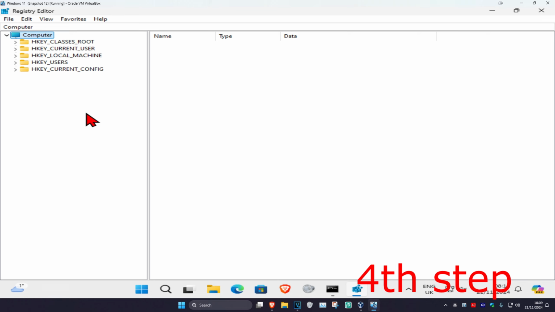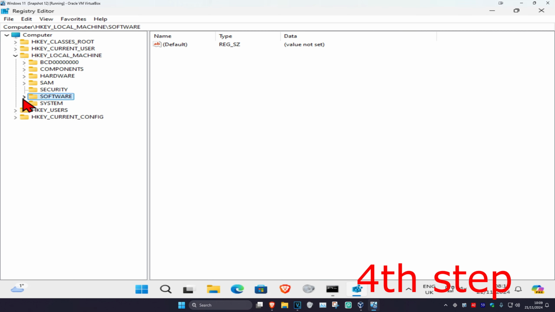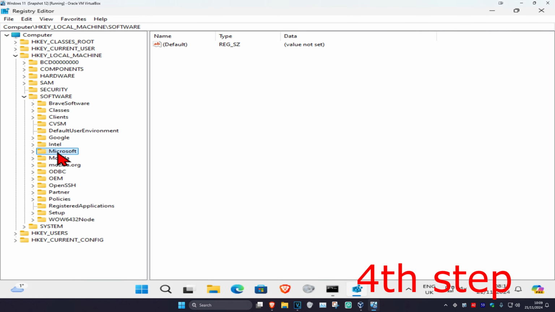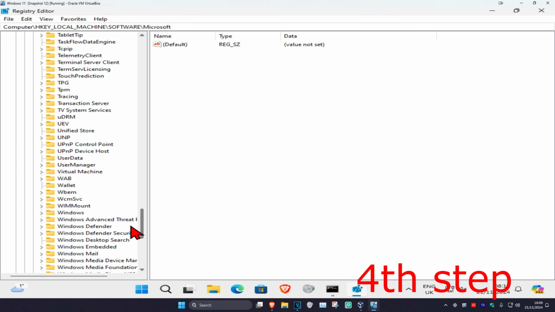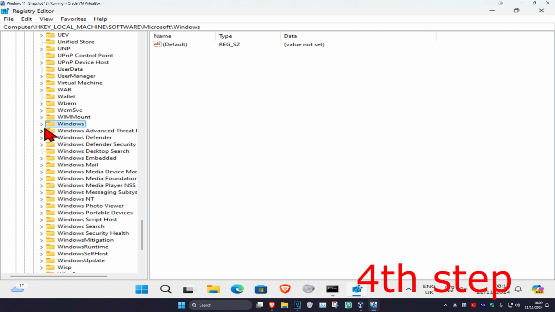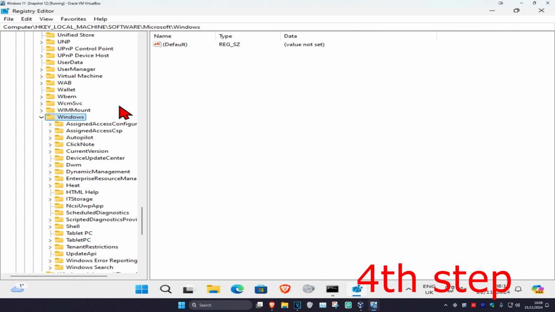Now we're going to be back here again. And then once we're here, again, you can follow everything I'm doing up here. So first you want to expand HKEY_LOCAL_MACHINE. Then you want to expand Software. Then you want to expand Microsoft. Then you want to scroll down and expand Windows. We're going to scroll down and expand Windows. Now we're going to expand CurrentVersion.